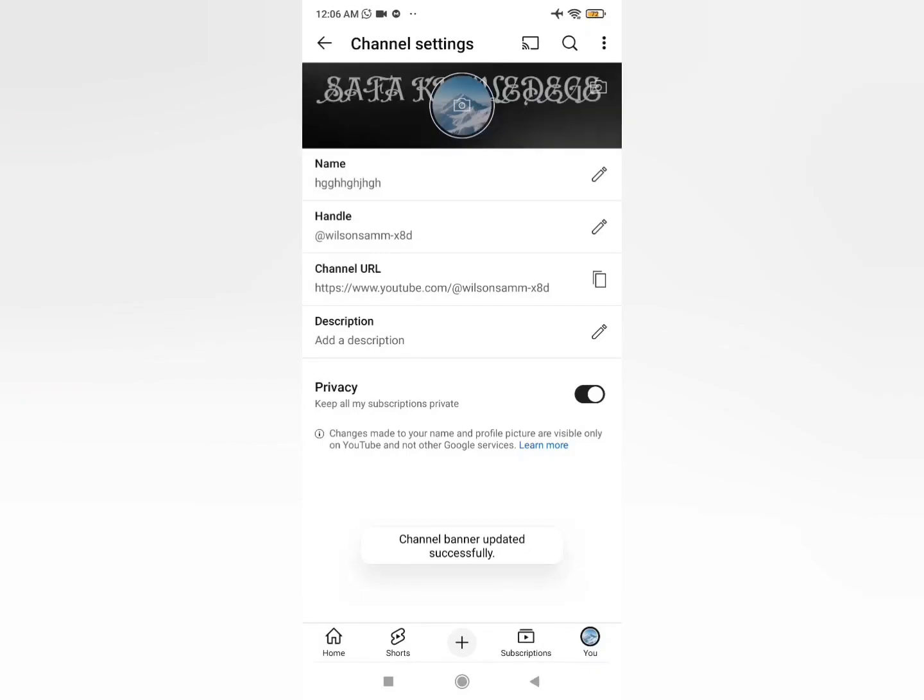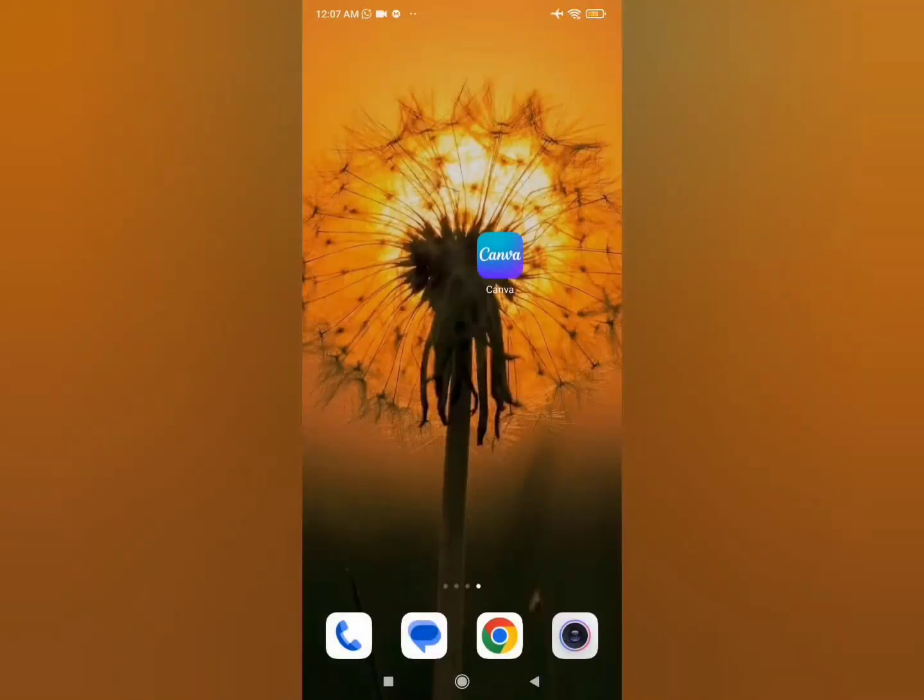You can also create a professional and appealing cover for your channel using some of the most popular and widely used applications available, or alternatively, the well-known and user-friendly app, Canva.